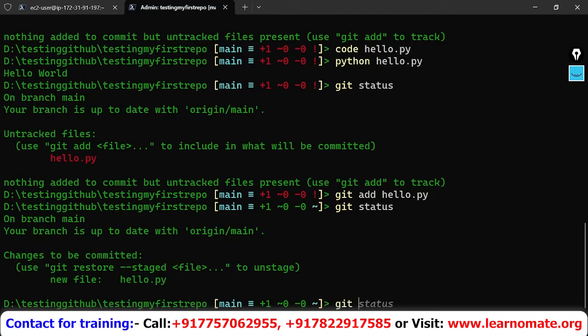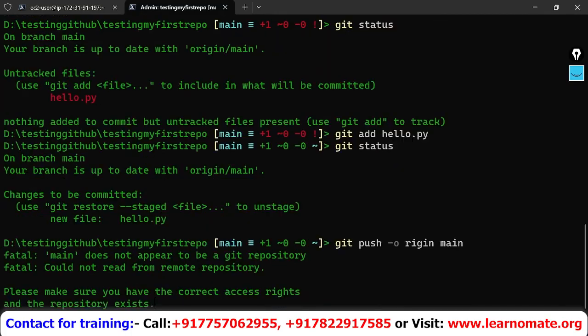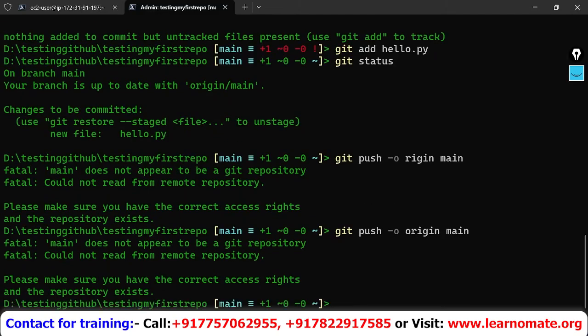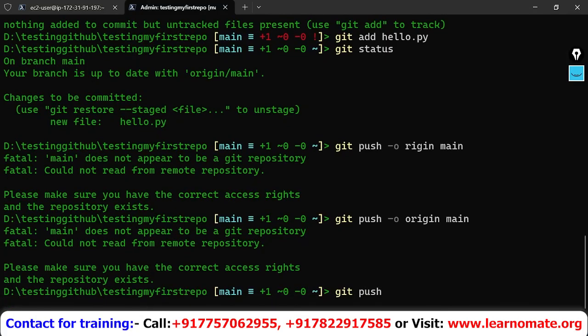And now I can push this particular file from my local repository to the remote repository. So I can go with git push -u origin main. If you're checking for the branch, my current branch is main. Entering the same. Okay, sorry. It says main does not appear to be a git repository. Make sure you have correct access rights. Okay, I can directly try for git push.